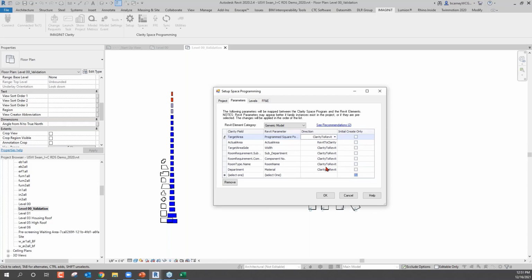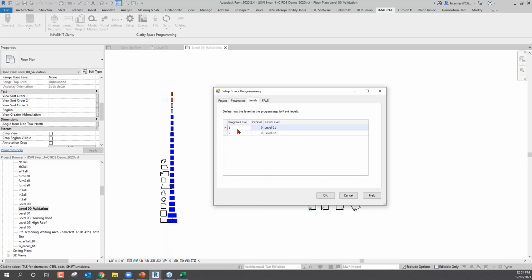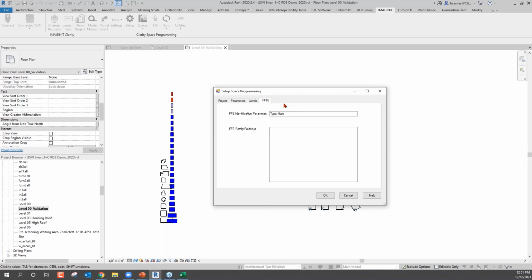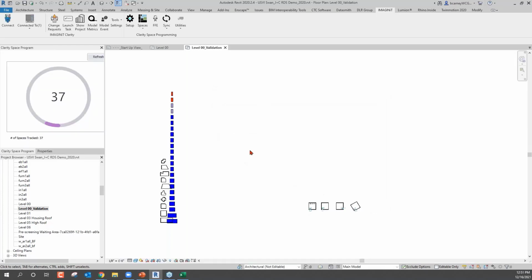This is probably the longest part of setting this up: make sure that you have a level in Clarity and a level in Revit, because it tracks those for the stacking diagrams. FF&E you don't have to use to start, and you hit OK, and then you can start using Clarity.